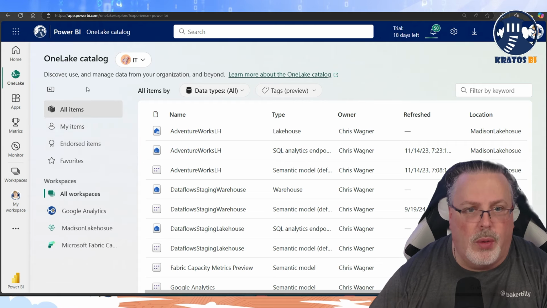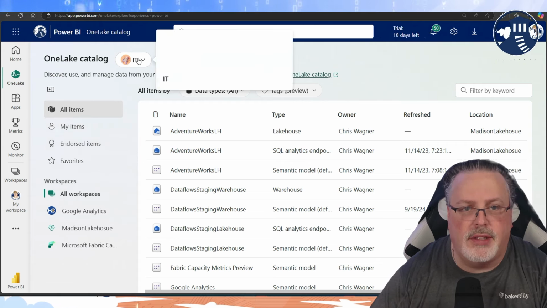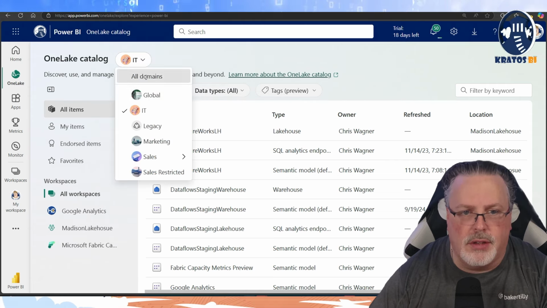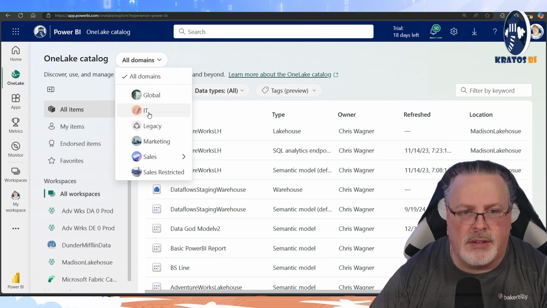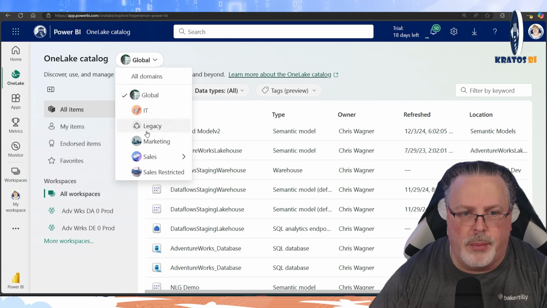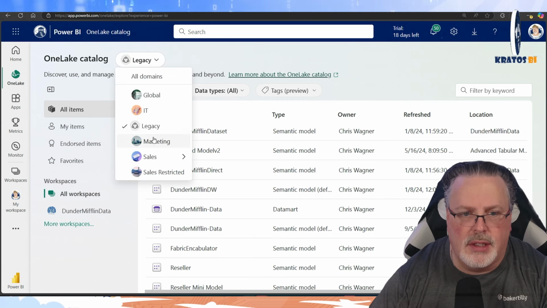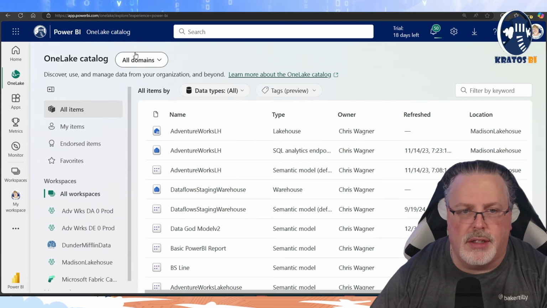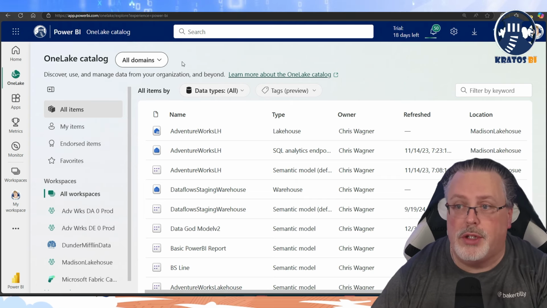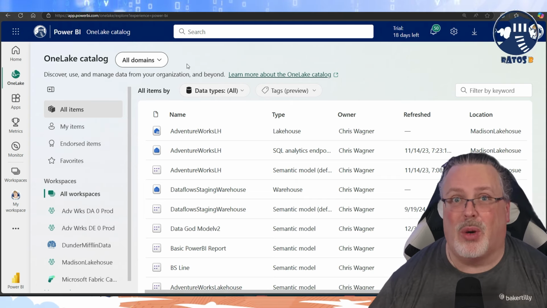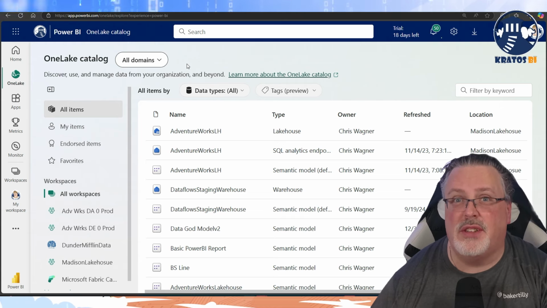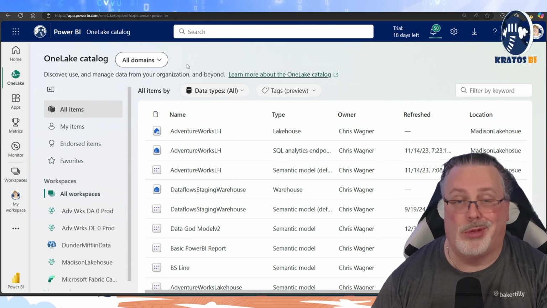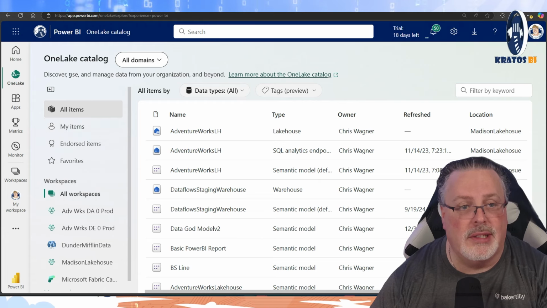Okay. So first off, on the top, we've got a domain slicer. I can leave it filtered to all domains, or I can look at individual domains that I have. I can have legacy, I could do marketing, or whatever it is. I can filter it by domains. That's pretty cool. That helps feed into my organizational structure. If you haven't watched my domains video, go check that one out. This one's really important when it comes to organizing all of your content in Fabric.